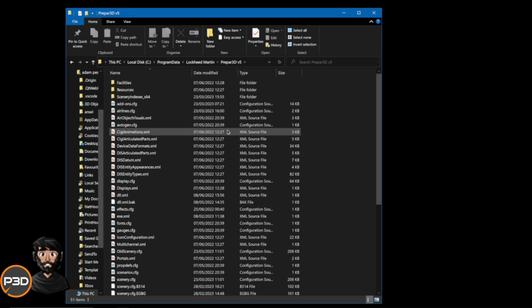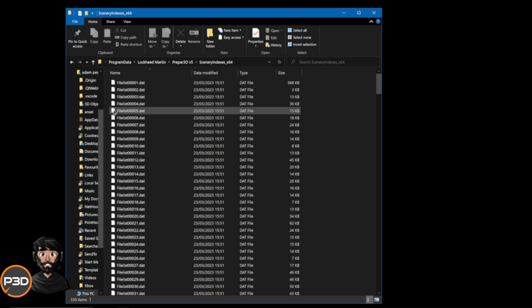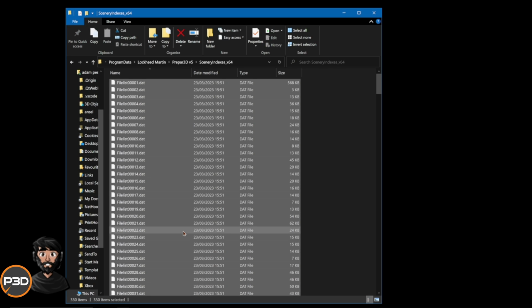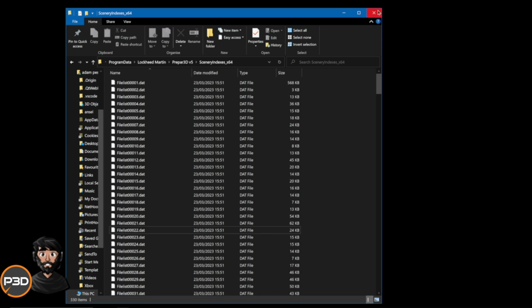Or if you're running any other version, doesn't matter. And the scenery indexes, and basically inside that folder is a list of indexes. Control A to highlight every single one and push the delete key to delete them all. Obviously I won't do it now, I'm loading the sim up.